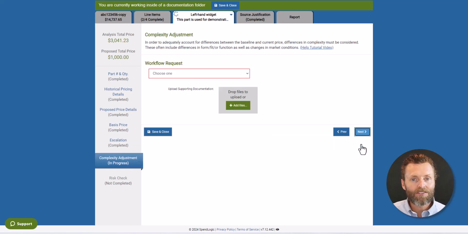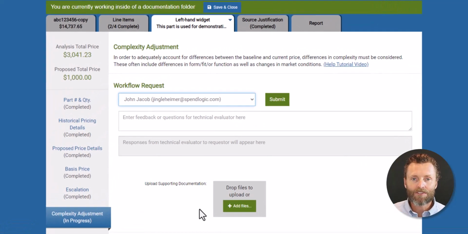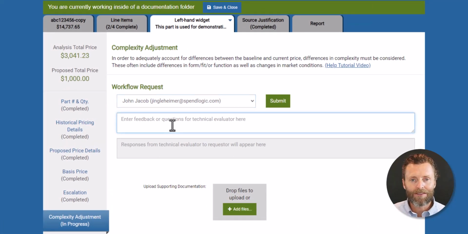One instance in which this occurs is when a buyer is placing an order for an item that is similar to something else that was purchased previously. In this case, a determination of price reasonableness requires a comparison between the two parts. Buyers often don't have the required information to do this, so they reach out for technical assistance.